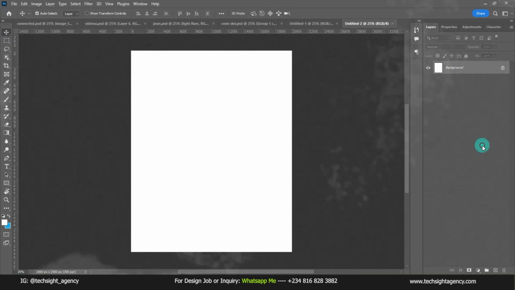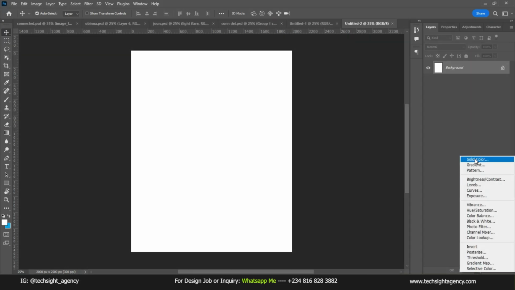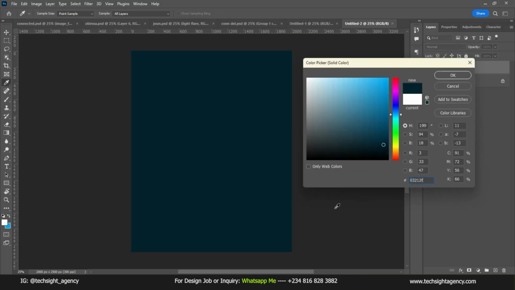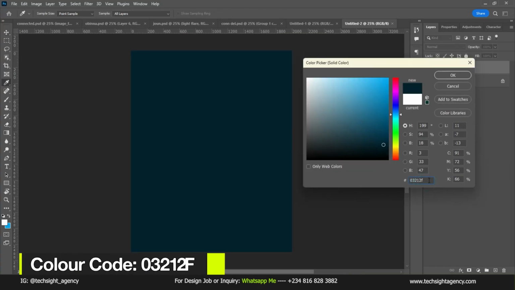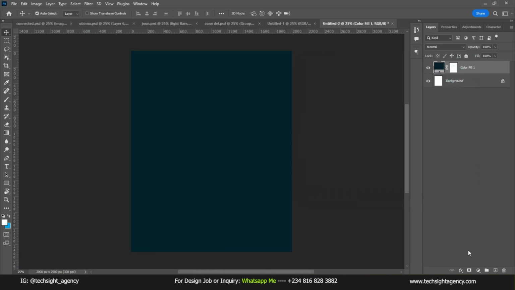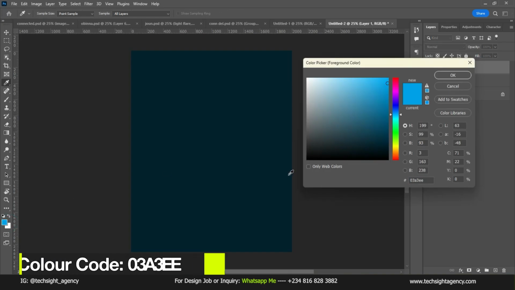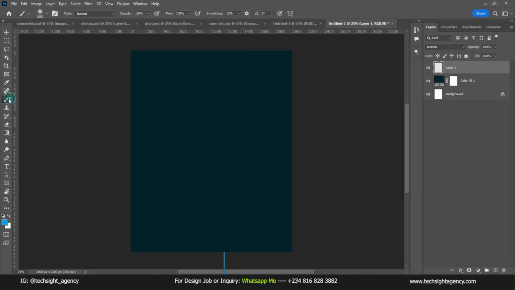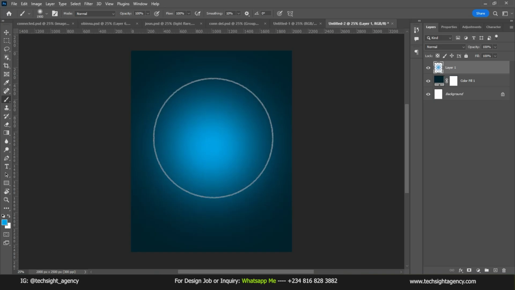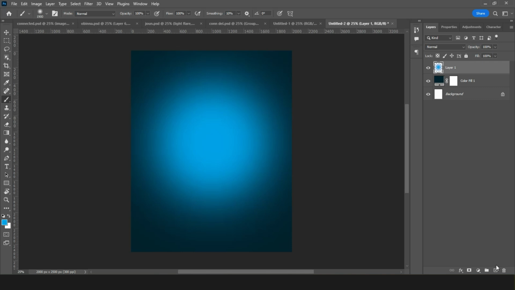add a solid color by clicking on this little icon here, then select solid color, and let's paste this color code here. So this is the color code for the first color. Okay, so add a new layer and take this color here, which is this one, and use the brush tool by pressing B on your keyboard, and increase the size of the brush just like this, and just click twice and create a new layer.